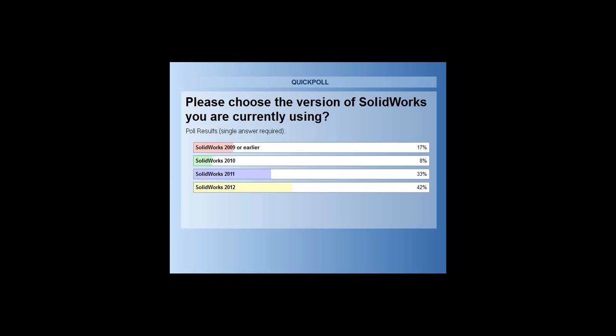So, the majority are using SolidWorks 2012 already, so it will be interesting for you to notice the enhancements which you have not noticed till now, and for the 2011 or earlier users, it will be an absolute joyride for you because we'll be showing a lot of interesting enhancements from SolidWorks.